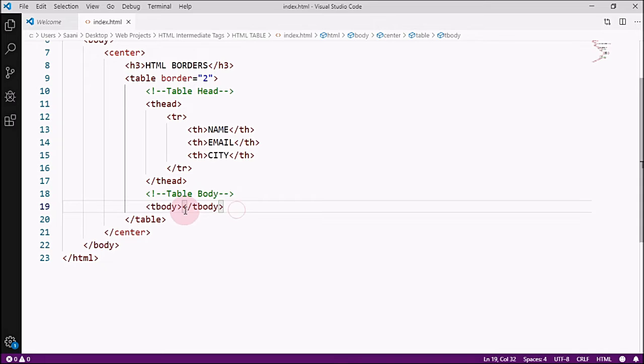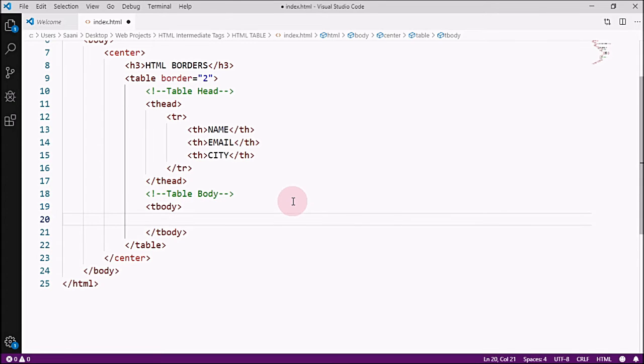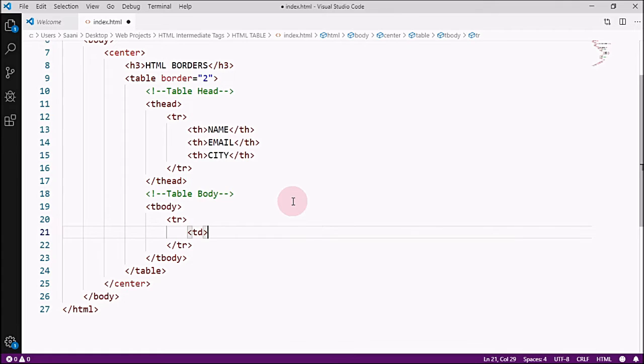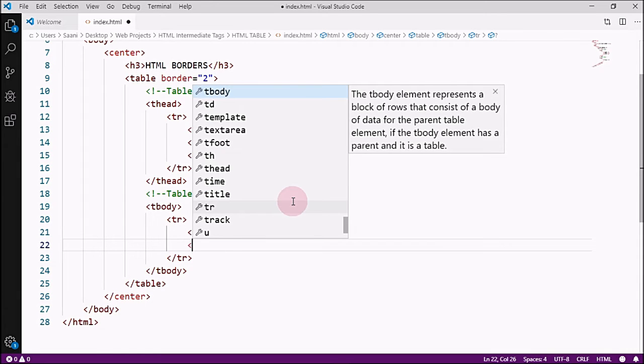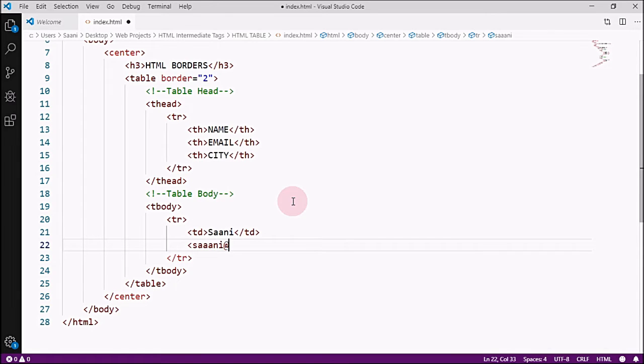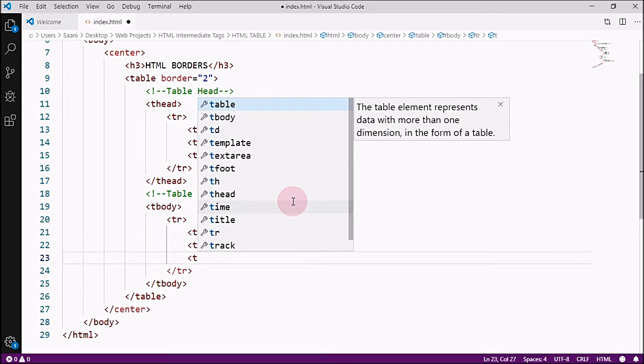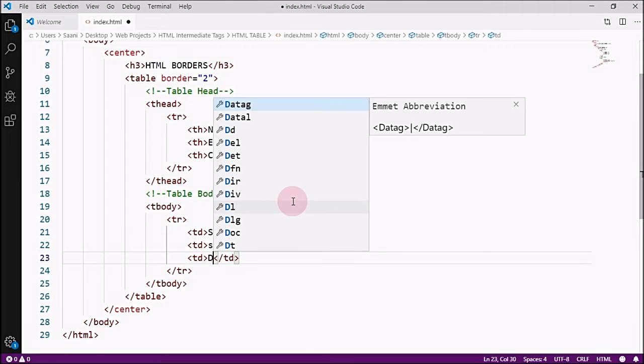So to add things into the table body, first create a row and then add the table data. First thing is name. So let me say Sani, and email would be sani@email.com. Suppose this should be inside a td tag as well. So let me create that. And after that, td, this would be Dubai.